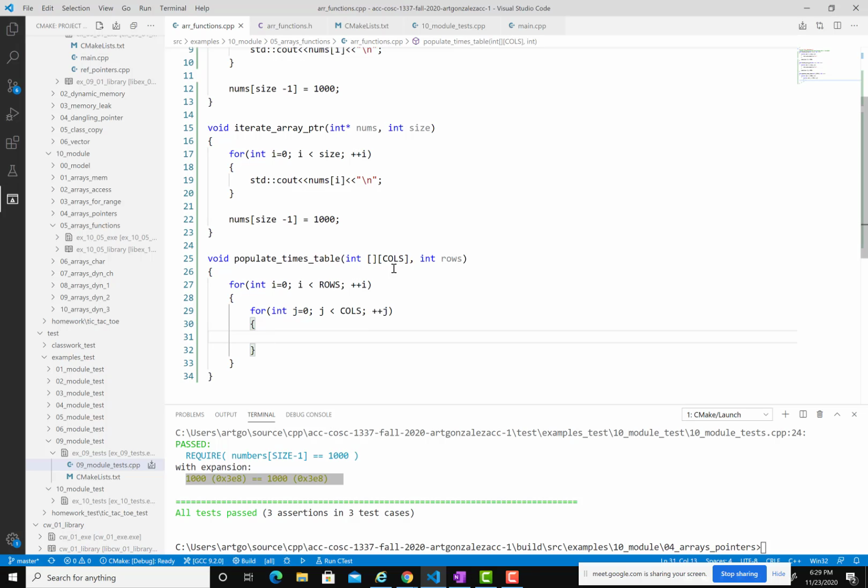So it would be helpful if this parameter had a name for the variable. So there we go. So we have a times table at I, j equals I plus 1 times j plus 1.